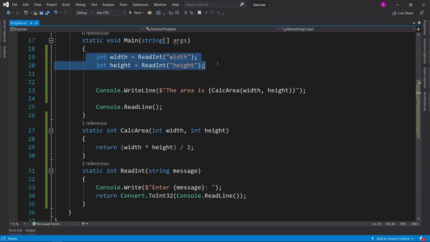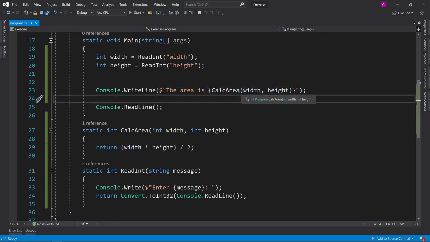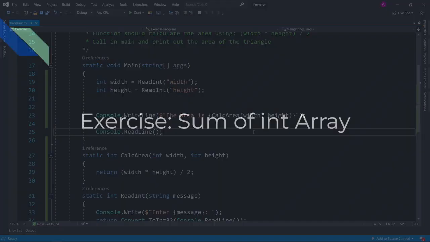So after we've read in these two variables, we pass it into the function, and all the function will do is take width and height, times them both together, take that value and divide it by 2, and return it back to the user. And then we can call it straight in here, the area is calc area, and pass in width and height.